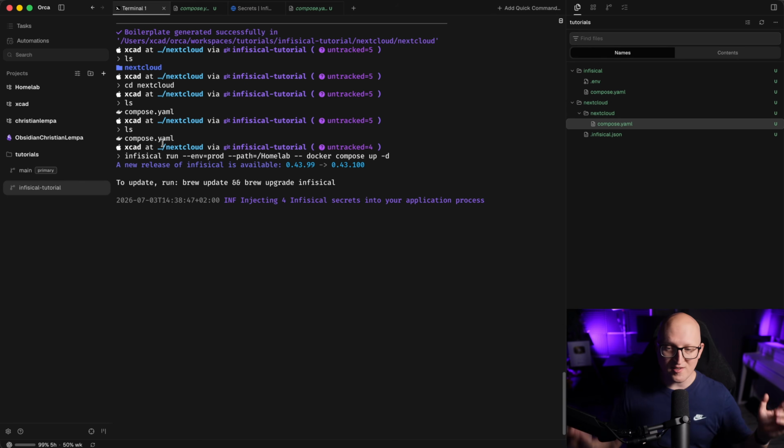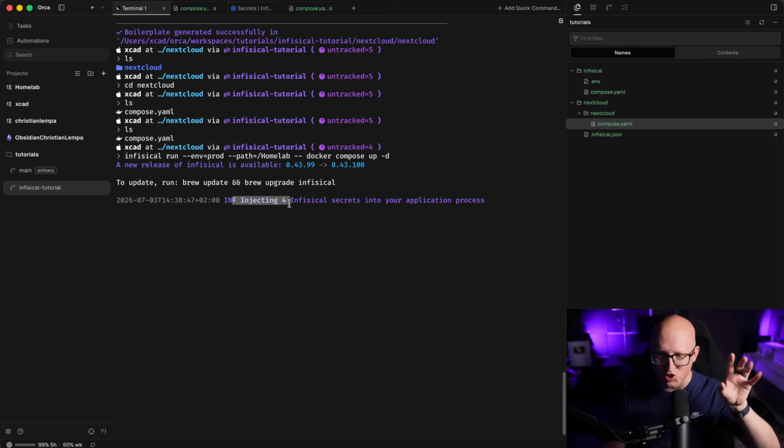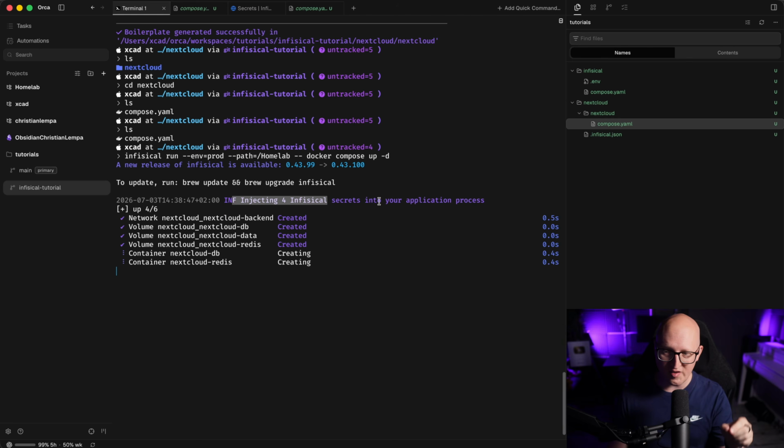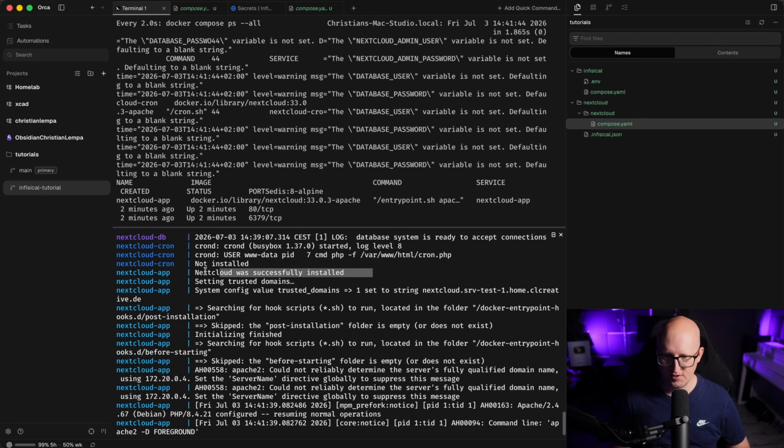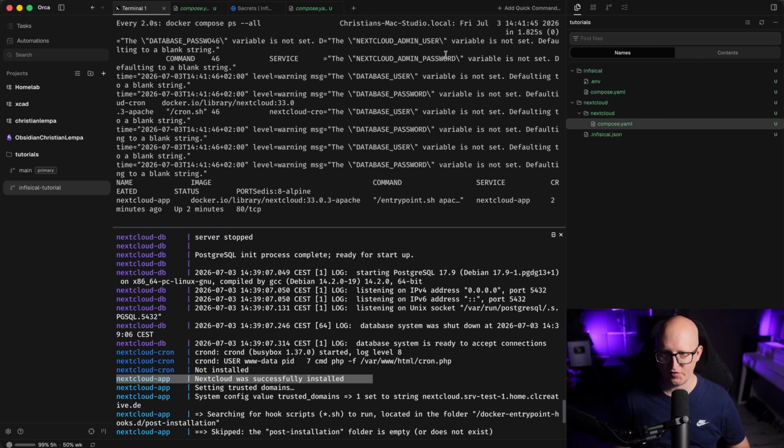All right, that's it. Now you can also see in the log it's injecting 4 Infisical secrets into your application process, and it's starting the container. It's currently using my server test 1 Docker context, so it's not even running on my local machine. All right, so yeah, Nextcloud was successfully installed. So I think now it should be ready.